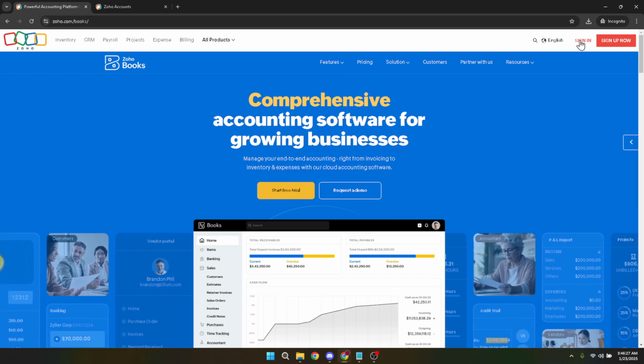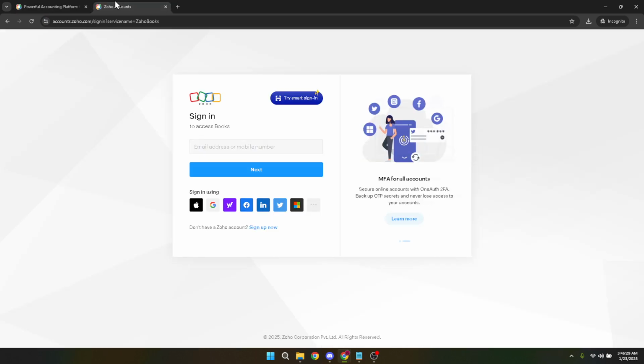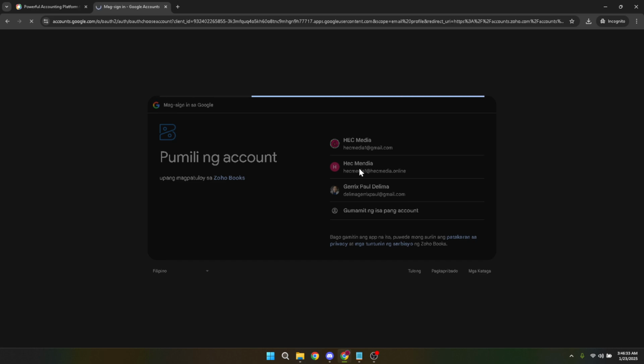For a seamless experience, it's recommended to use your Google account for sign-in. Simply click Google and the system will prompt you to select the account you want to use. If you have multiple Google accounts, be sure to choose the one linked to your Zoho account. Depending on your internet connection, this process may take some time, so hang tight if it doesn't load immediately. Patience is key here. Once you're signed in, you'll find yourself on the main dashboard.